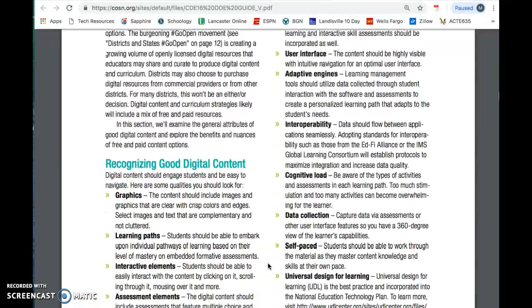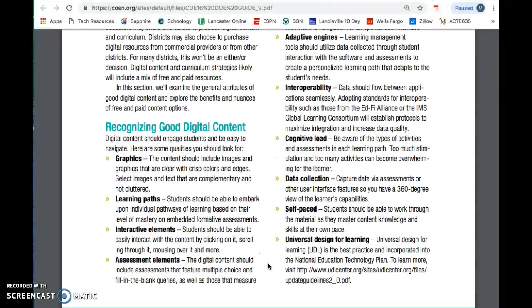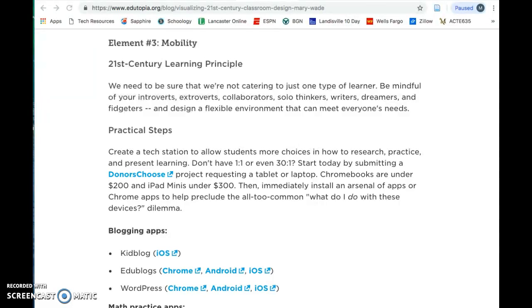I also thought the self-pace was quality, where the students could work at their own pace, watch the video, pause it, go back and rewatch that again. So I thought that was something to benefit the students as well. And finally, one of the 5 elements in the Edutopia article, Visualizing 21st Century Classroom Design, was mobility. And I think this Neo K-12 site really hits that, where students can work at their own pace.